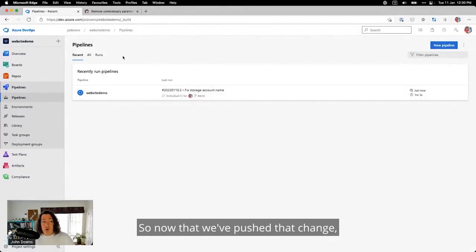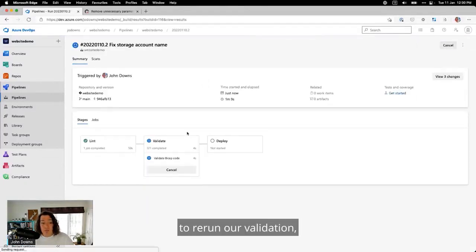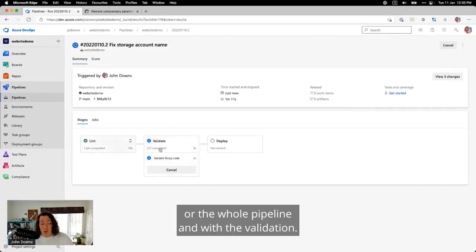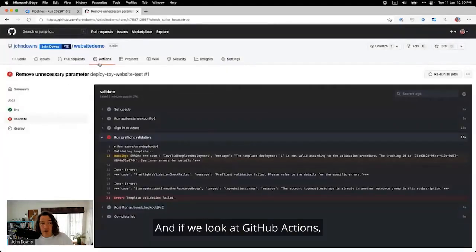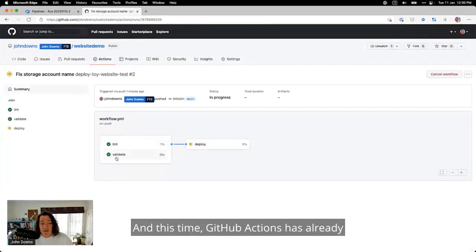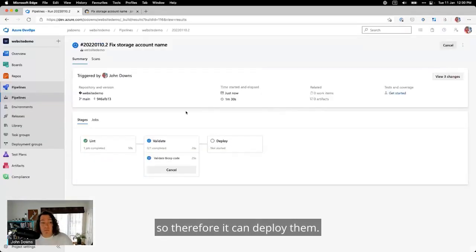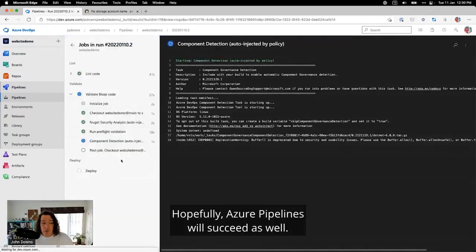So now that we've pushed that change, we can see that Azure Pipelines is starting to rerun our validation, or the whole pipeline and with the validation. And if we look at GitHub Actions, we can see that's running again as well. And this time GitHub Actions has already completed the validation successfully, and it's moved on to the deployment stage. So that's really good. That means that our template is valid and the deployment is valid, so therefore it can deploy them. Hopefully Azure Pipelines will succeed as well.